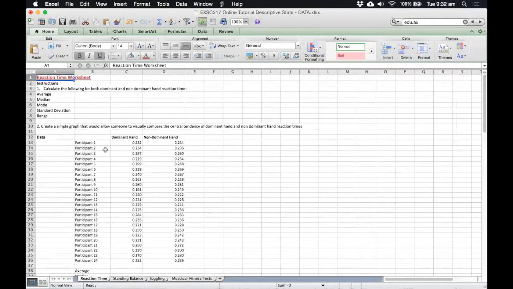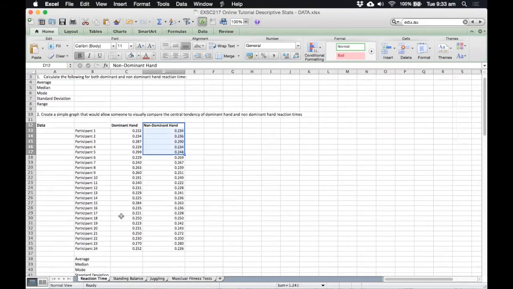So if we start with the reaction time, you can see what we need to do up here, as well as obviously in the instruction sheet if you've got it. We basically want to calculate these descriptive statistics for both the dominant hand data and the non-dominant hand data that we've got. You might recognize this data from the class experiment that we've done with online reaction times in class, and some of this might be your data as well.